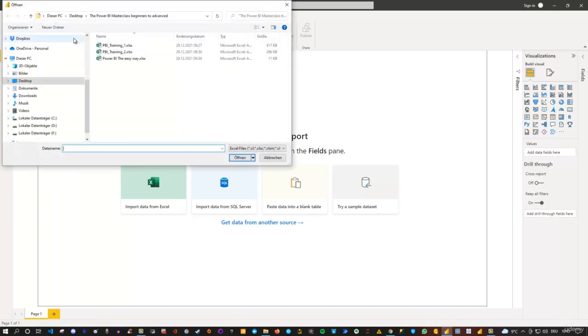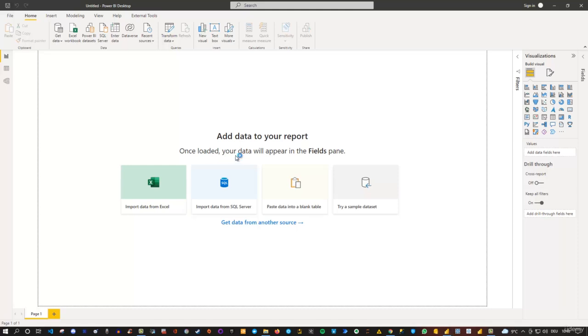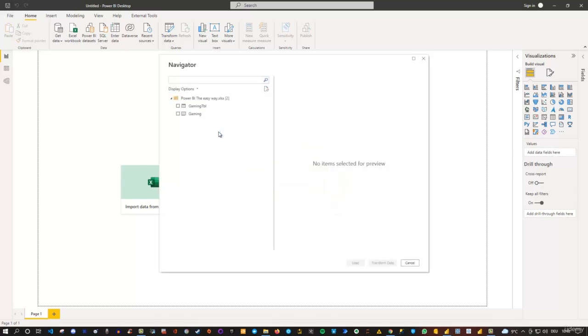Click here, and then I can choose Power BI the easy way, XLSX. I can click here, and you can also use this file if you want, because you can download it from the resource section of the course. So I click on open, then I wait just a second, and the navigator window appears.